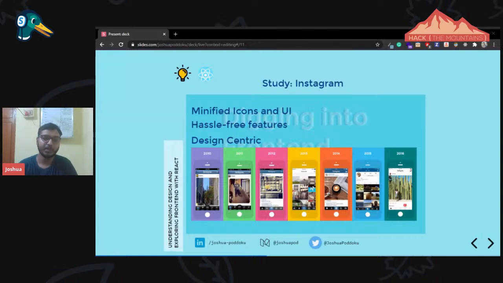2011, 2012, 2013, it was improving. And 2014 also, it improved a lot. It is almost like Facebook, I think. And 2015 and 16 is the latest design, and it's almost the same which we are using today with minor changes. So what it has done, it focused on hassle-free features and minified the icons and UI. It focused on the feel rather than the features. So now Instagram is very good.